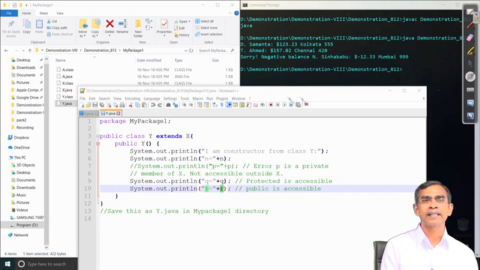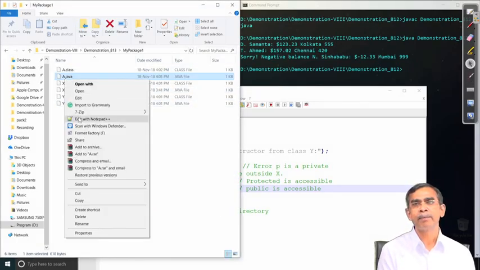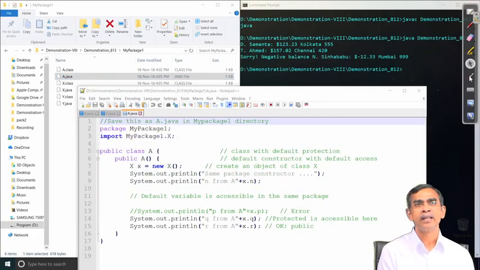Now, let us come to class A. Here in class A, if we want to print the different members which are there in class X, whether they are accessible or not, we import my package.X in this class A, because we want to access it. Now, public A, we can declare a constructor A and create an object x of type X, and through x we can see the default is accessible, because it is in the same file, same folder, same directory. So, no issue. x.n is accessible.